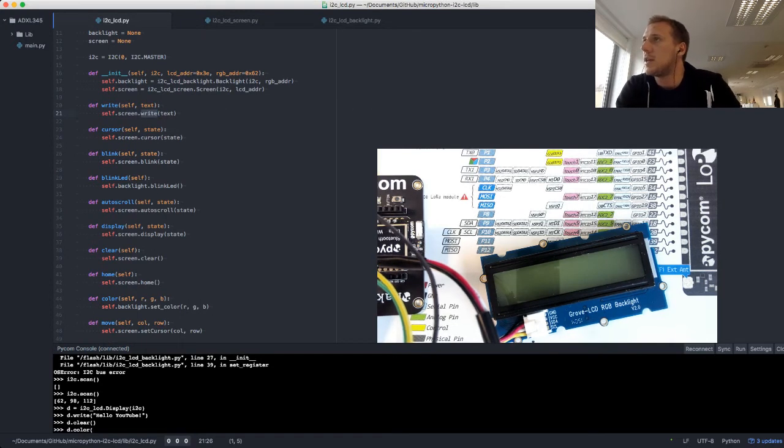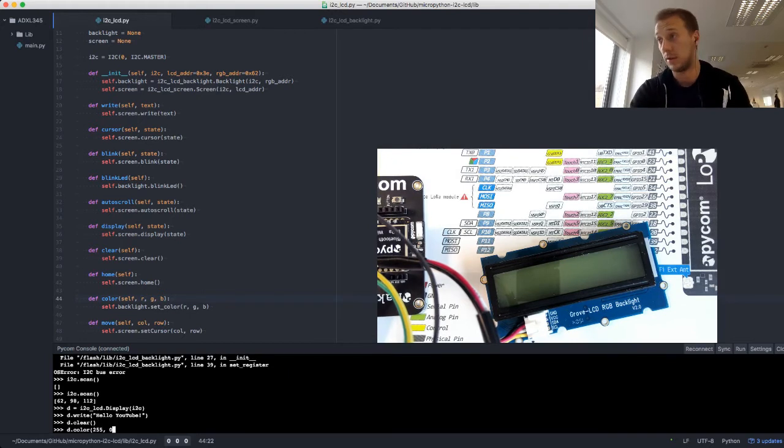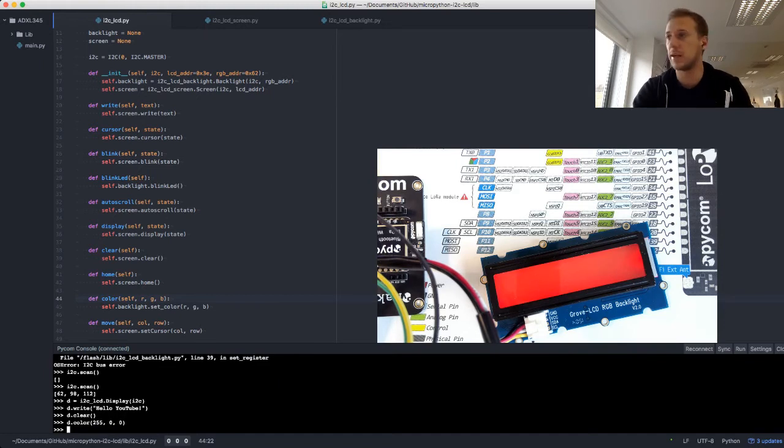Okay, so let's have a look at the library. They want an R, G, and B value. These are between 0 and 255 to specify the brightness of the color. So let's get red: 255, 0, 0, and we should have a red LCD. We can then write characters on top of that as well. So d.write.